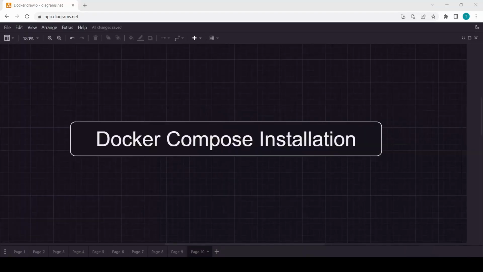Hello guys, and now in this video we will see about the Docker Compose installation. Before starting the video, there is good news for you. If you are using Windows or macOS, it comes pre-installed when you install Docker on your system. In this video we will see how you can install it on a Linux system. If you are using Docker on Linux, then you will need to install it.